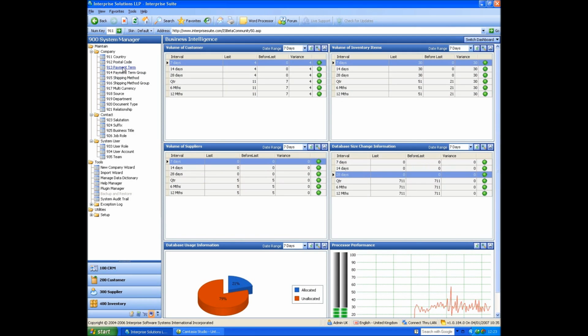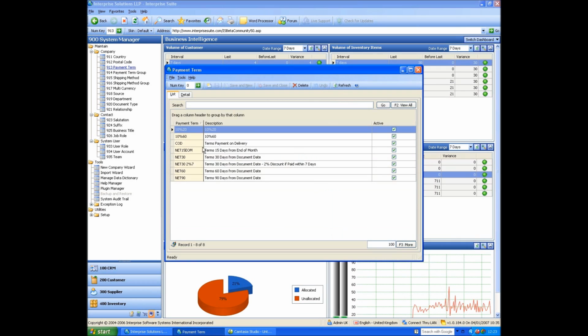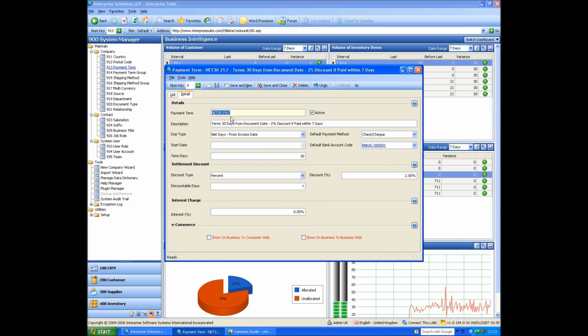Payment terms. You can set up as many payment terms as you want. Let's pick on this particular one. This is net 30 with 2% discount if you pay within 7 days. You decide whether it's based on net days, end of month, calendar month, or seasonal. If it's seasonal, you specify a date. You then decide how many days the actual terms are, and if there's any settlement discount, whether it is based on an amount or a percent. And if you calculate interest on overdue debts, what percentage that interest is.